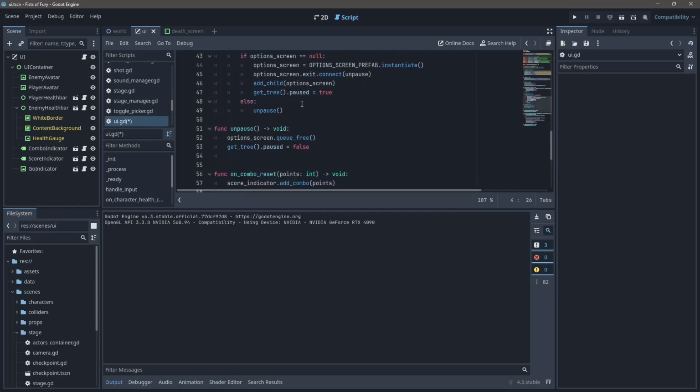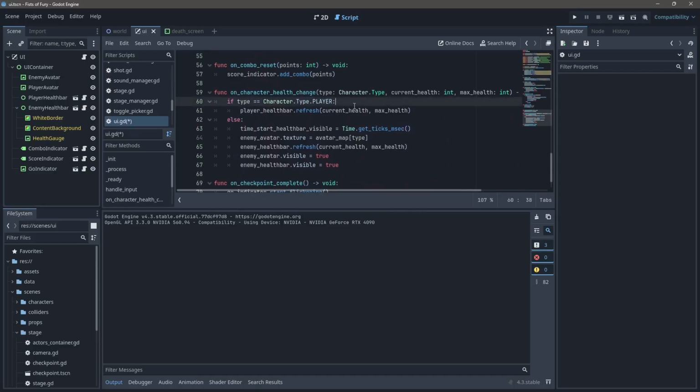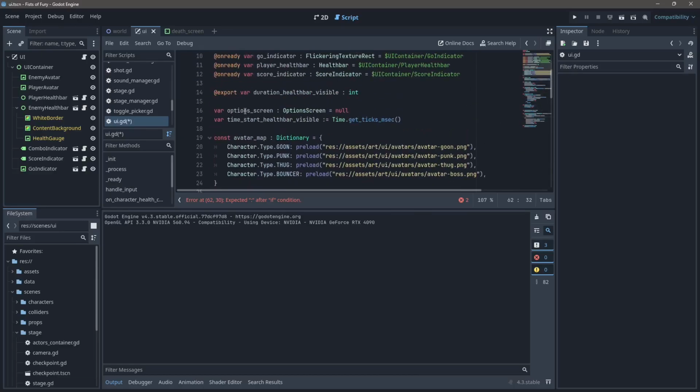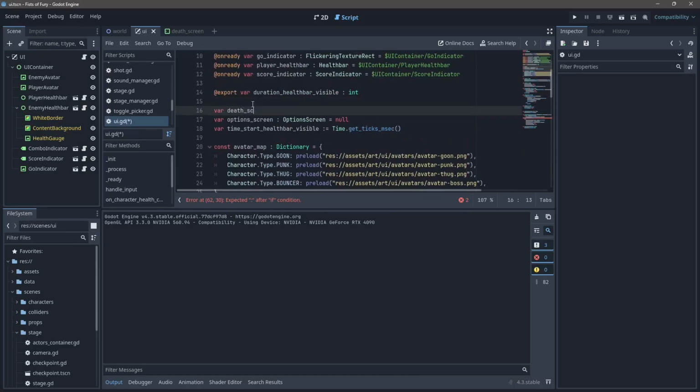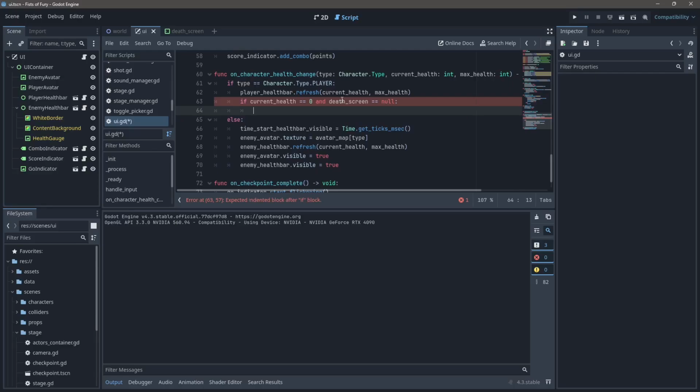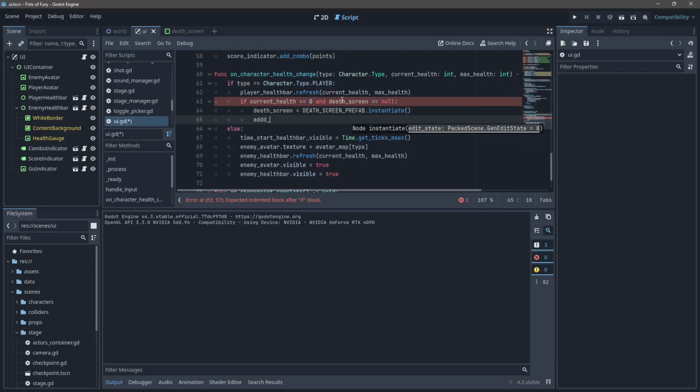And then, scrolling down, okay, here, when the player loses health, let's check if the health is equal to 0. And we also want to make sure that the screen doesn't exist yet. So let's keep a variable similarly to what we did for the option screen. We'll set it to null initially. So if we don't have that screen and the current health is 0, well, we'll want to instantiate it. So var dead screen equals dead screen prefab instantiate, and we'll want to add it as a child.